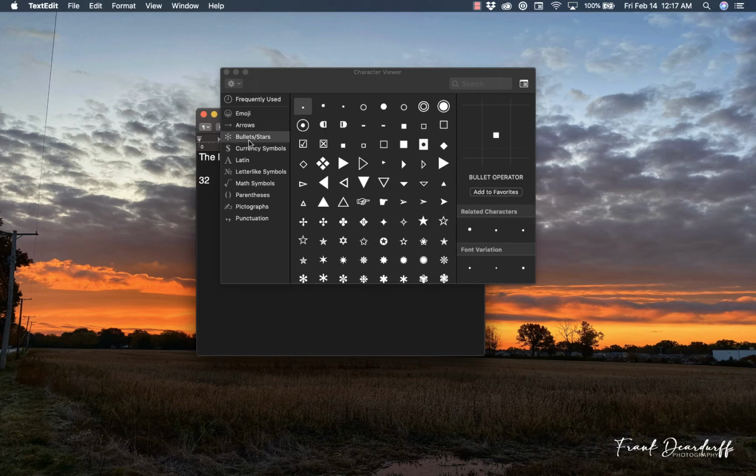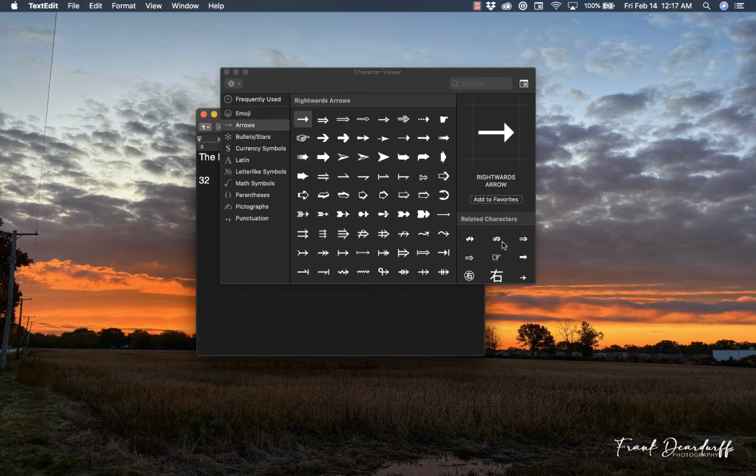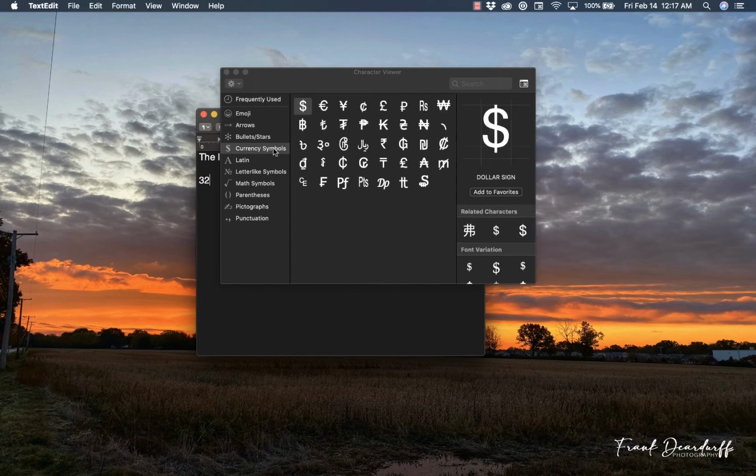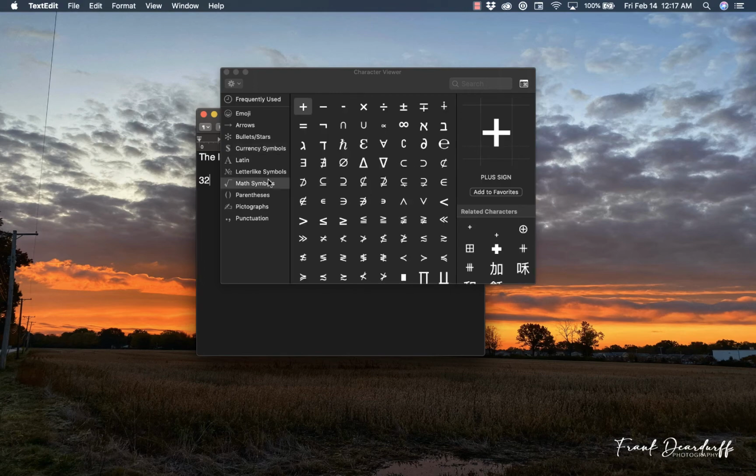You can then see some of the other ones, like it says related characters. You can see those over here. Currency symbols, so you can get that. So there's the cent sign, which a lot of people just skip and just put $, 0, dot, and then the cents. And of course there's the math symbols, parentheses, and things. So there's a lot that we can do there as well.